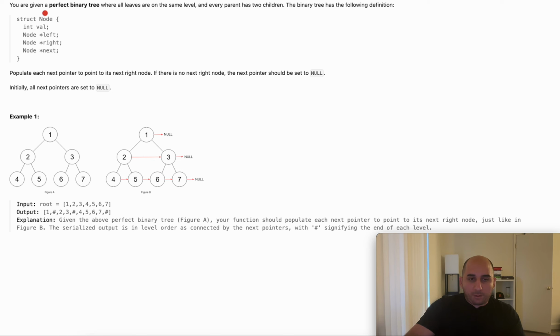We are given a perfect binary tree where all leaves are on the same level and every parent has two children. The binary tree has the following definition: left, right, and next, and also the value of the node. Usually when we have a binary tree, we have a left and right node. So what's the next node? We need to populate each node so that next points to the node that is on its right.